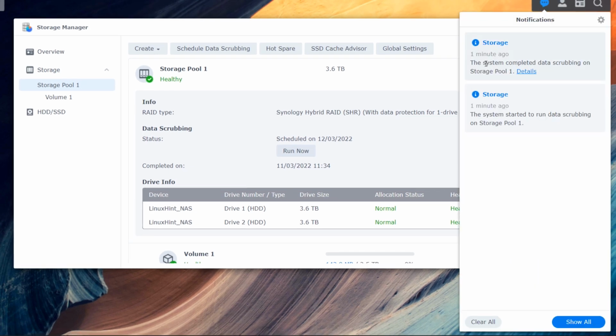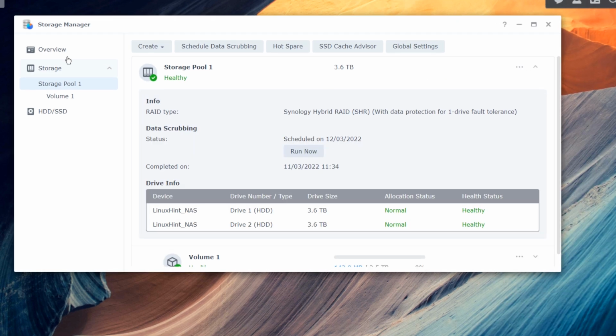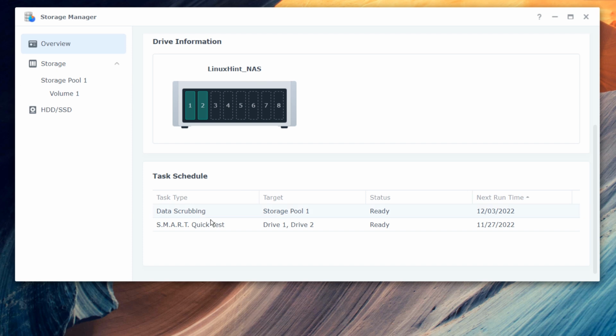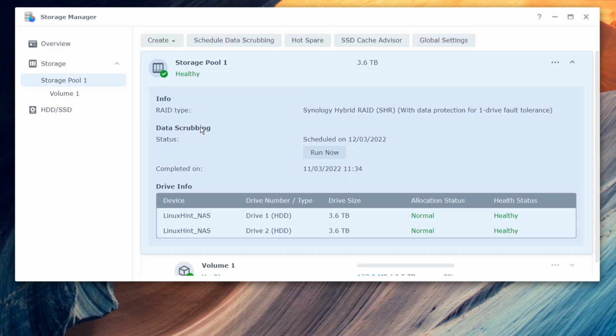So once that is done, you will get this kind of notification that the system has completed data scrubbing on storage pool 1. If I were to head over to overview, I would see in the task scheduled that data scrubbing is now scheduled as well. Coming back to our storage pool, the next thing is hot spare.